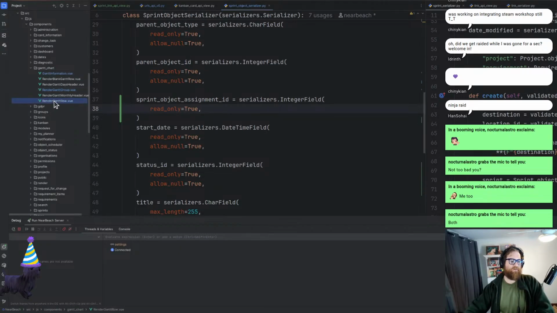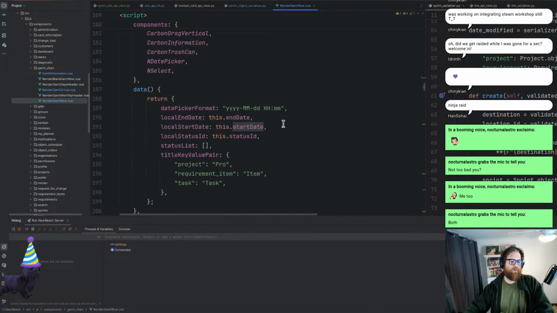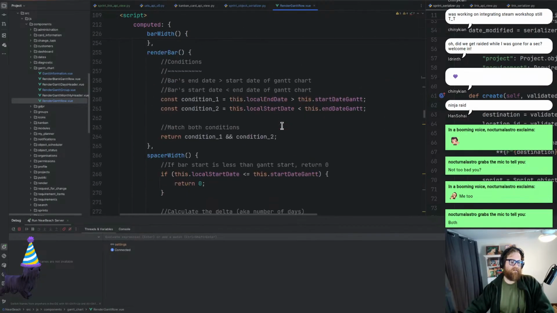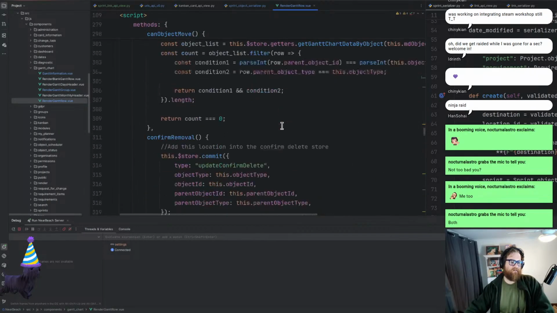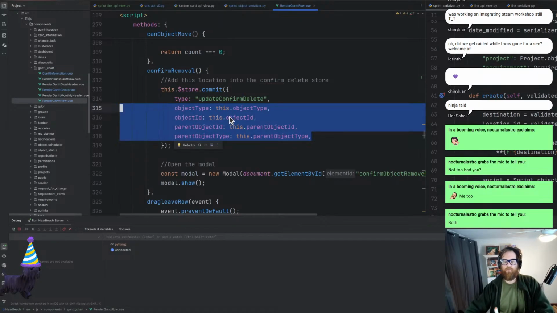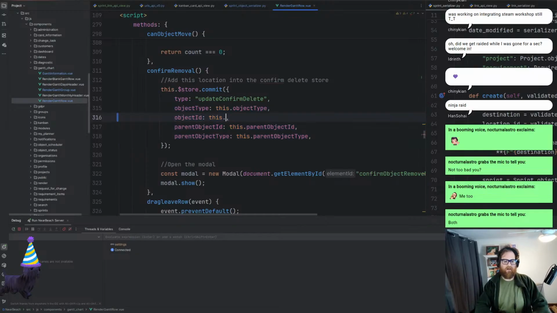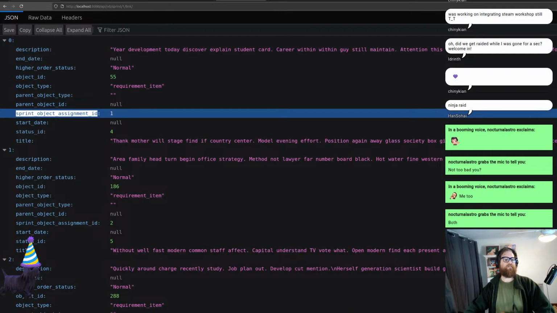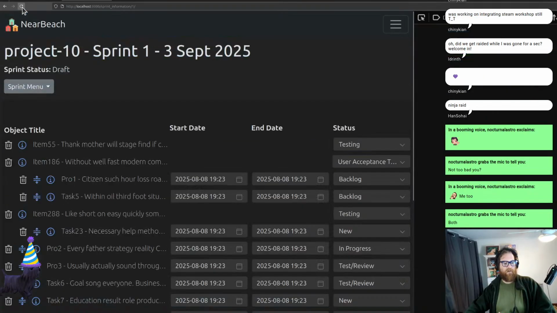We now need to do the render Gantt row. When someone hits confirm delete, confirm for removal, we don't need to put any of this stuff in. We just need the object ID to be the sprint object assignment ID. None of this is needed. The reason being is we just need that ID to send into the URL, and then boom, Bob's your uncle, we're all happy. So going back into the sprint information, we're just going to hit refresh.